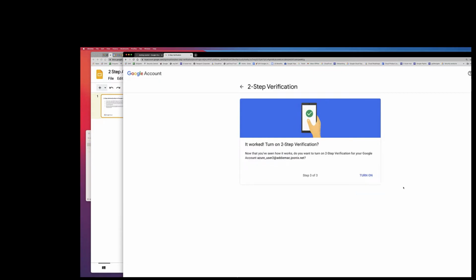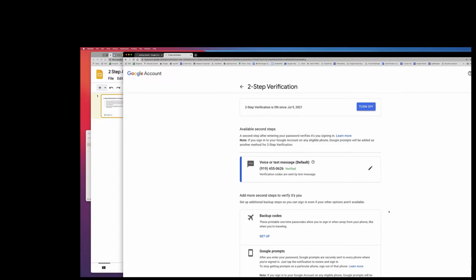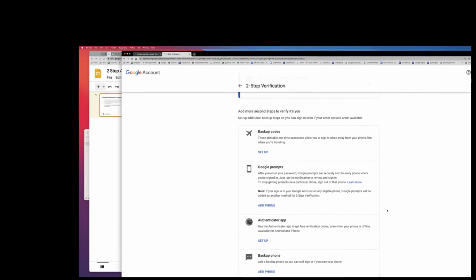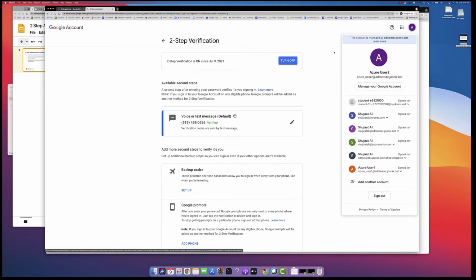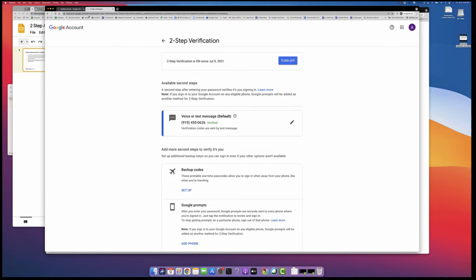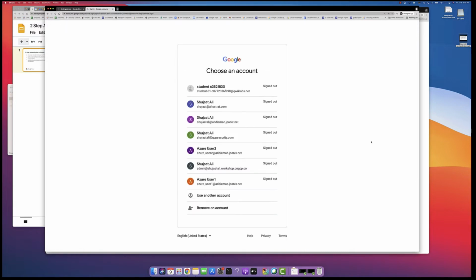So at this point, I'm being asked if I want to turn on my two-factor, two-step verification. I want to turn it on, and the way to validate that it's turned on is, you can see it's showing us right up there that two-factor is on for this user. If we want to further validate that, we can go to the account, and let's see here. We can just sign out from this account and show you that.